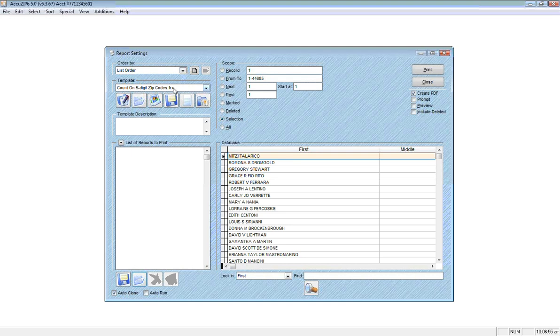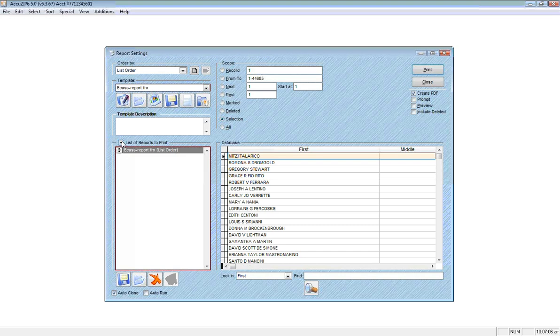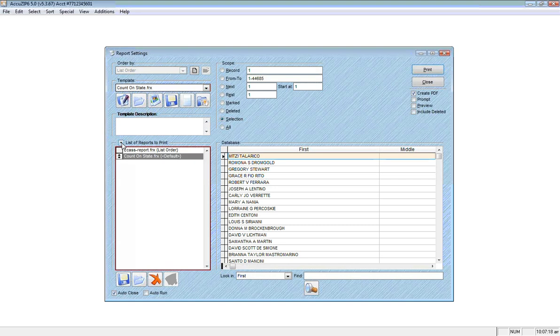Okay, so the first thing I'm going to do, I'm going to choose a few reports here, and we have several. I'm going to start with a new report we created called eCAS. That gives you an extremely detailed view of your CAS results. Then I'm going to throw in count on state. Now remember, these reports may seem meaningless, but actually when you provide a service for your customers, the more information that you can give to them, the better you look.